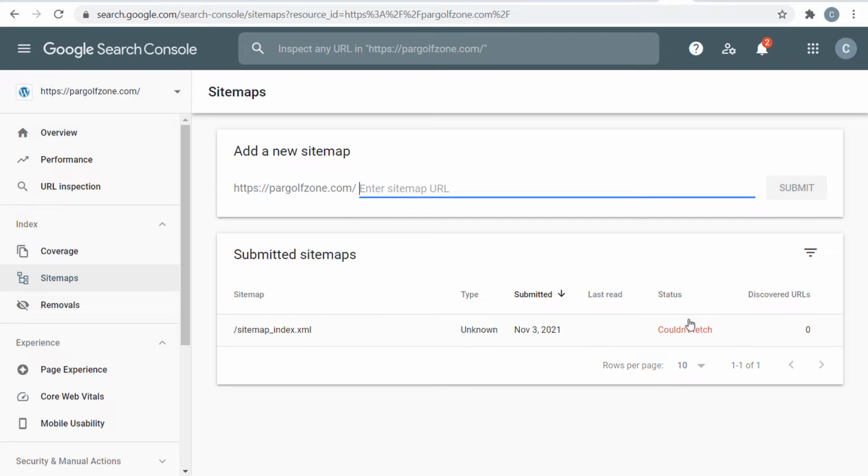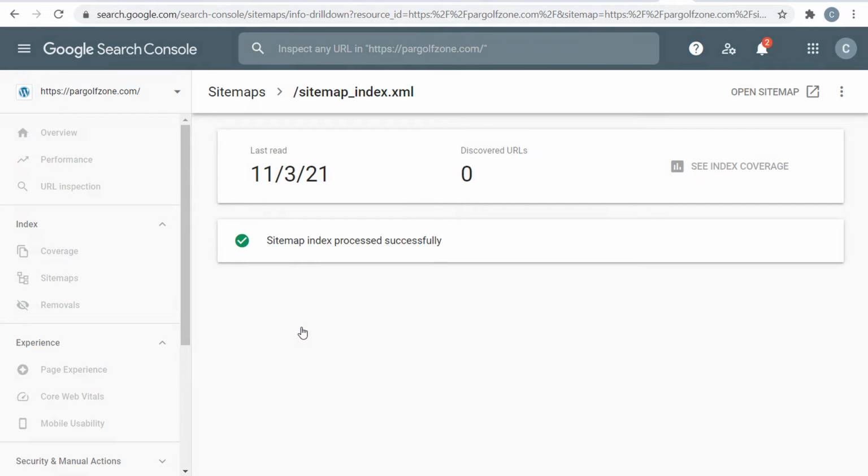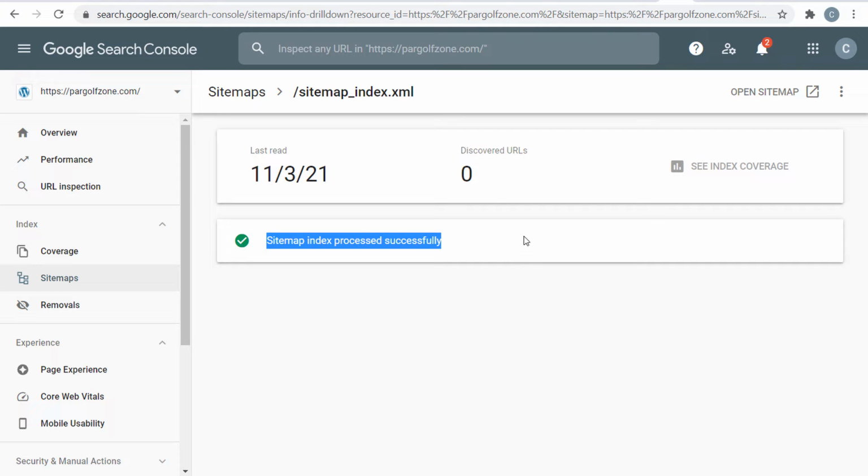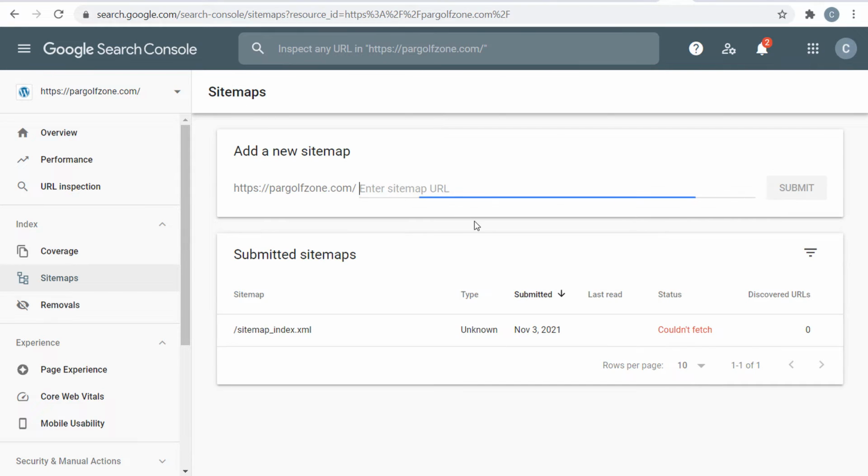Now you can see status says couldn't fetch right here, but if we click on it, you're going to see last read, today, discovered URL 0, see index coverage. So there's probably not much yet on our website, but it says sitemap index processed successfully. You shouldn't really have any issues with this sitemap. If you do, you can always resubmit it, but this is exactly what it should look like, is sitemap_index.xml. That's really all you need to do.